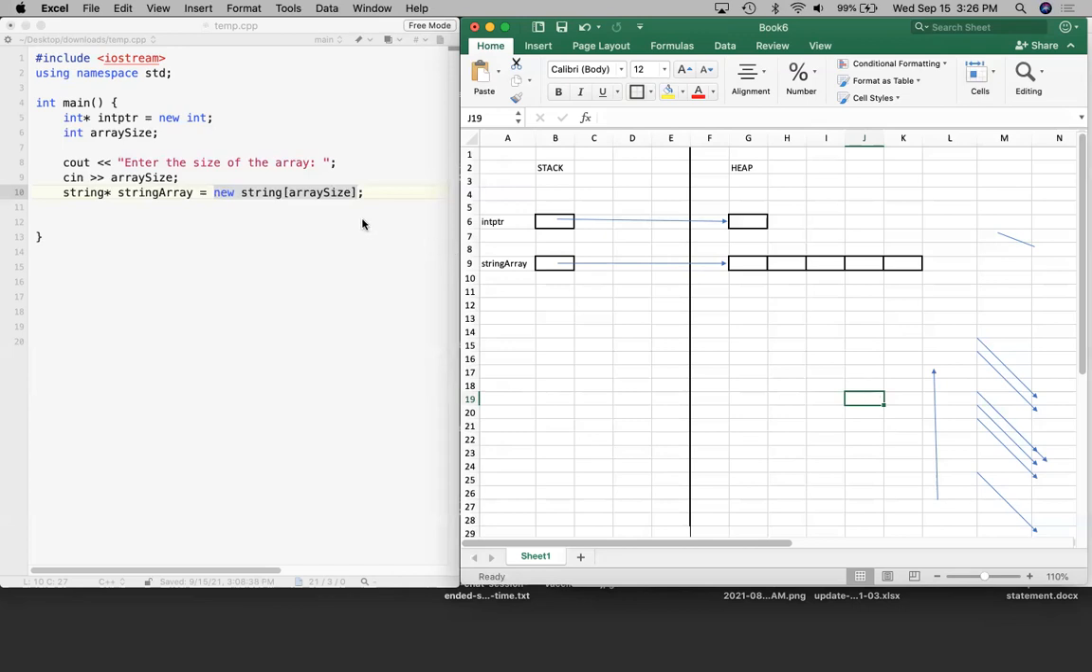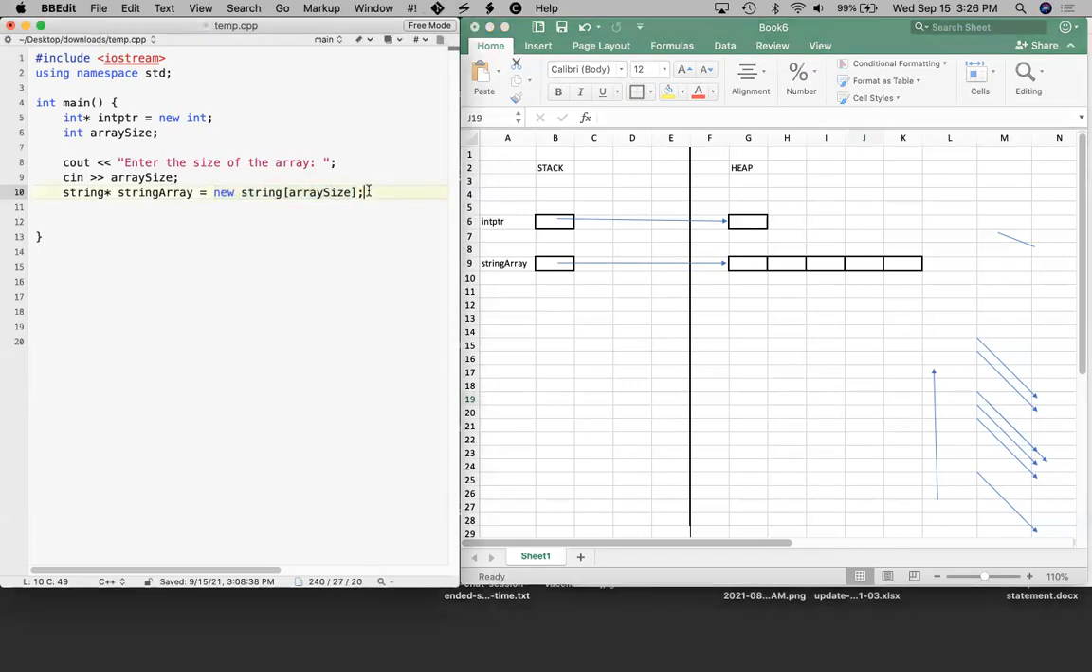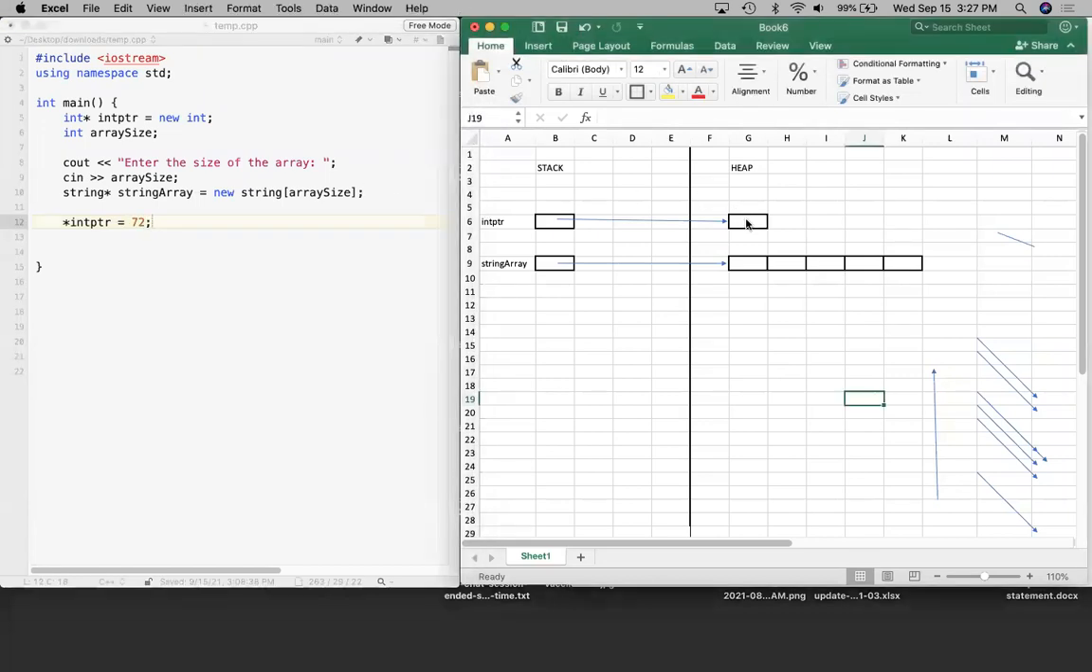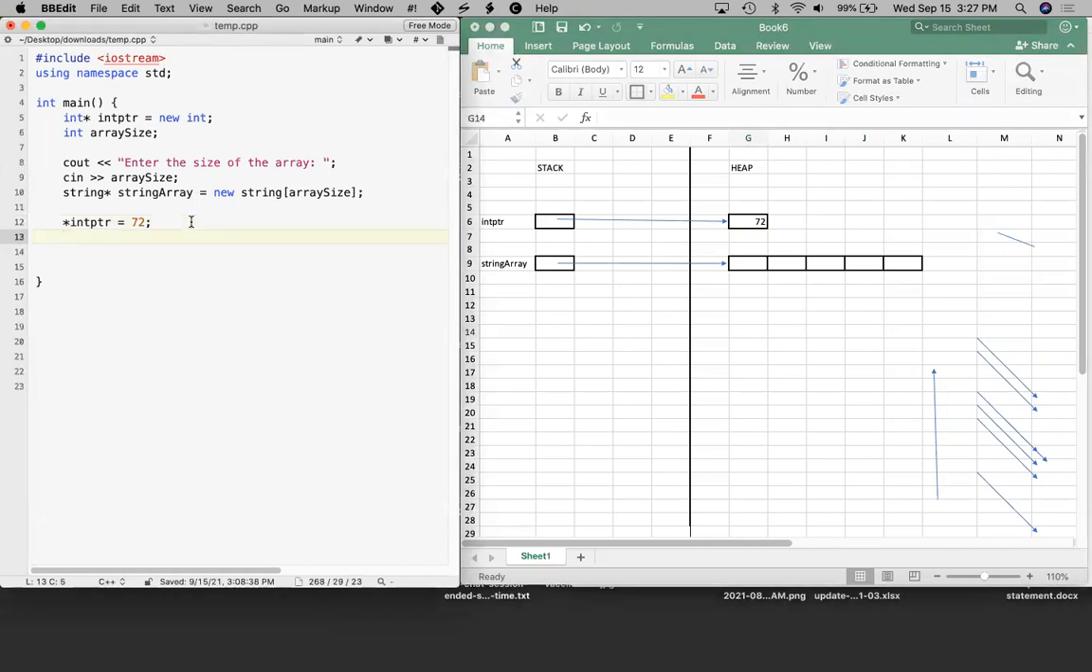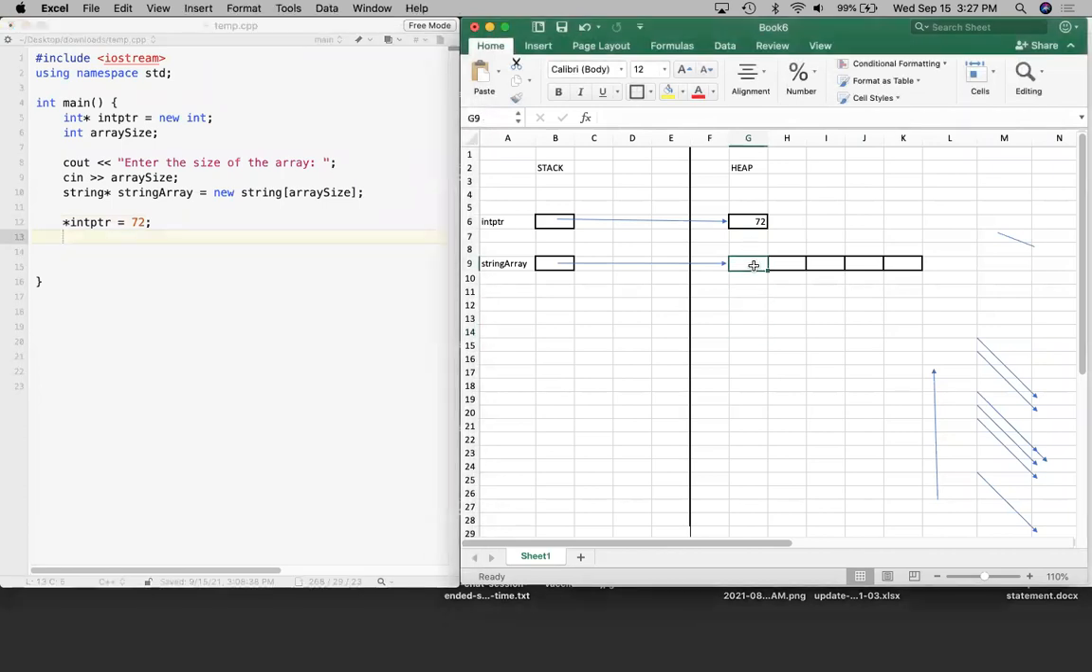Okay, so let's actually put some values in there. Let's say star int pointer gets 72. So the effect of that would be to put 72 here. Let's say I want to put the word Nicole here. What would be the C++ code to do that?